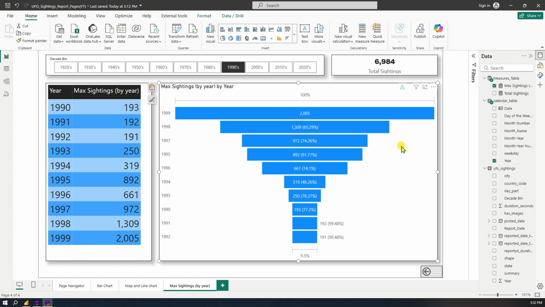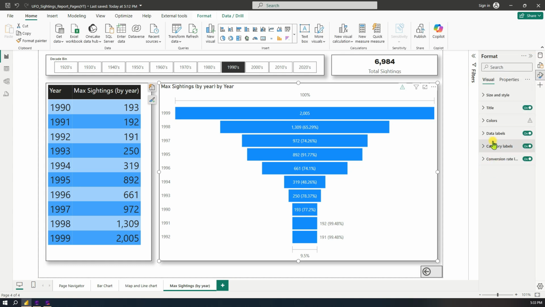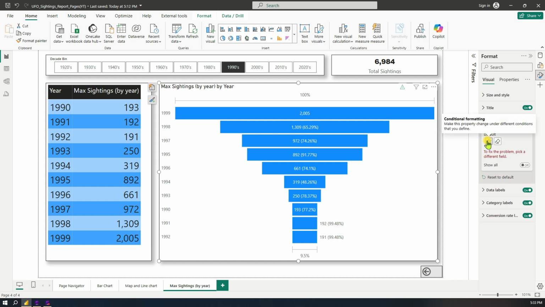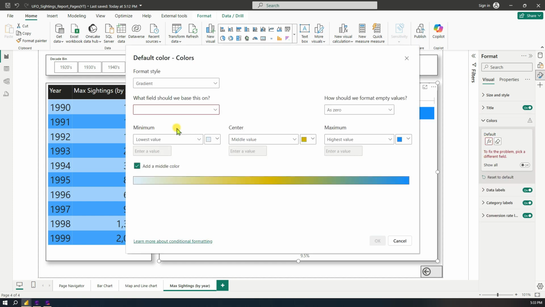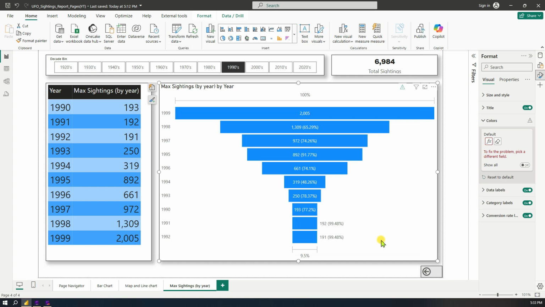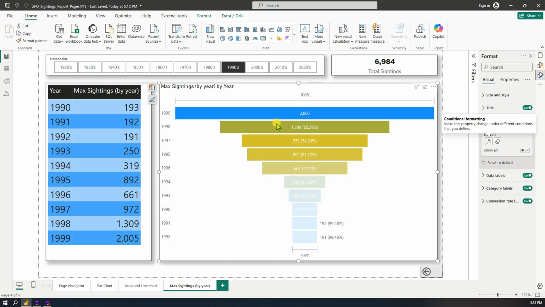Next, we have to make changes so that there is some color in our visual. We'll go to color and click on FX and use our newly created max sightings measure as a gradient value, and add a middle color so that we have some color up here. It is sorted by highest to lowest. You can sort the same in the table visual also.